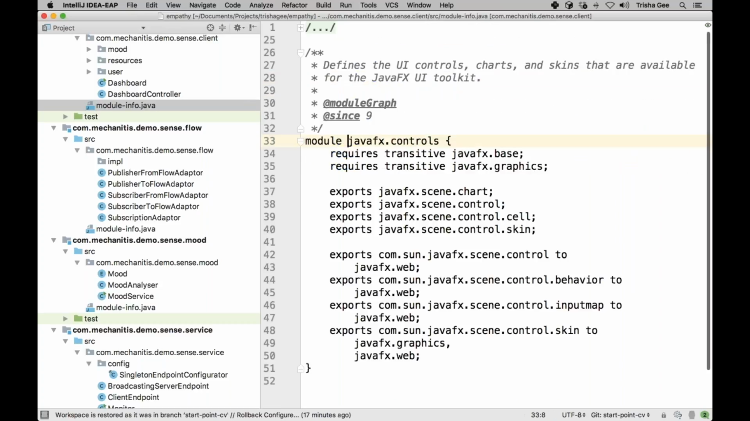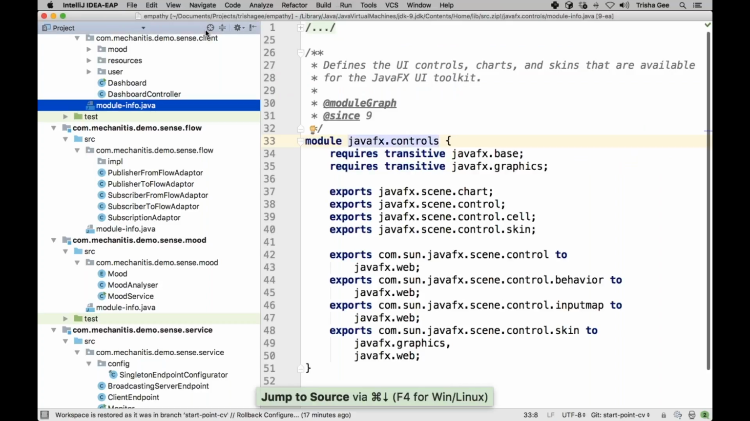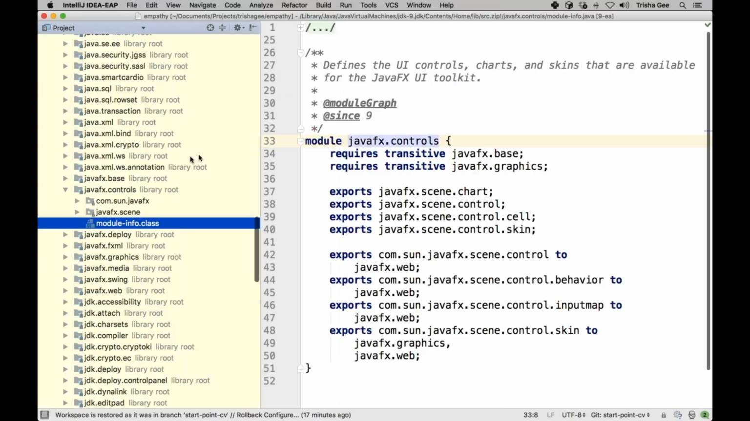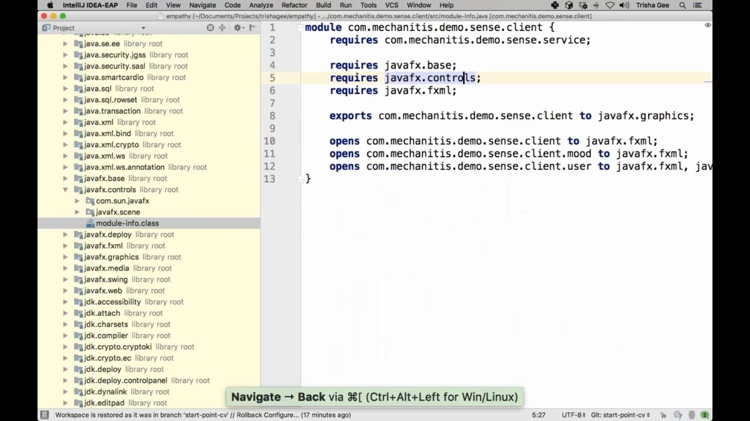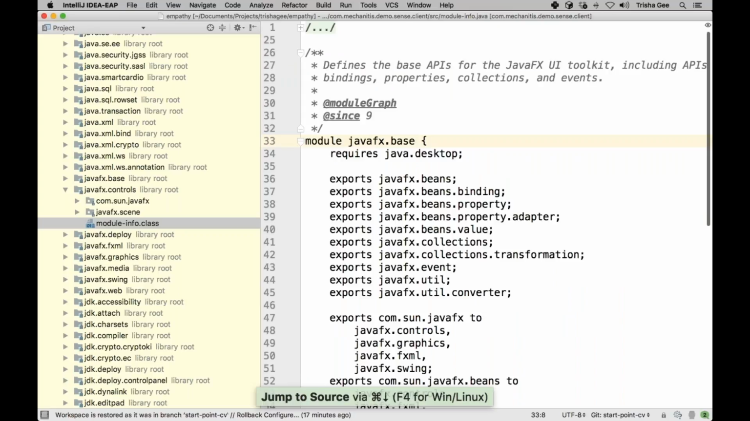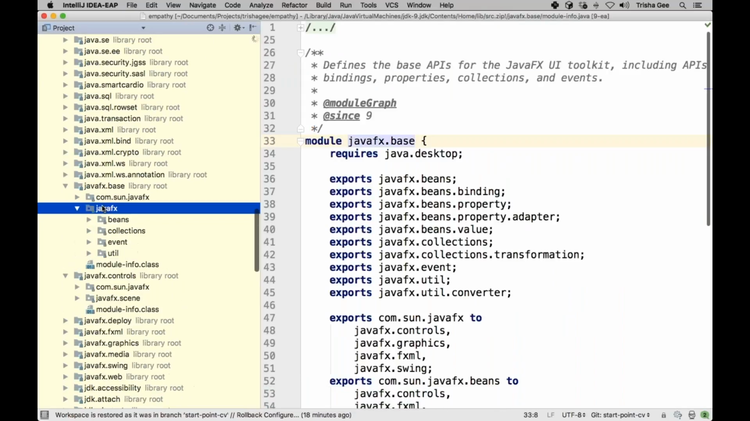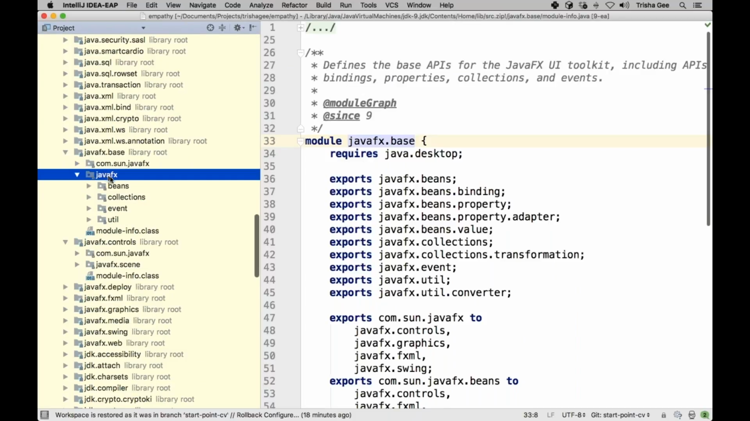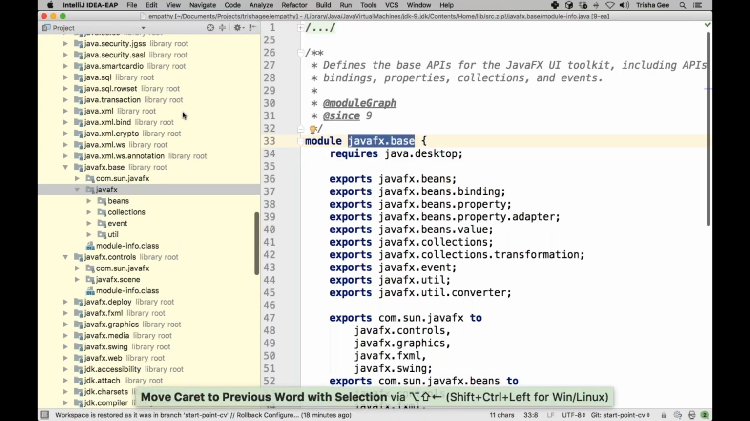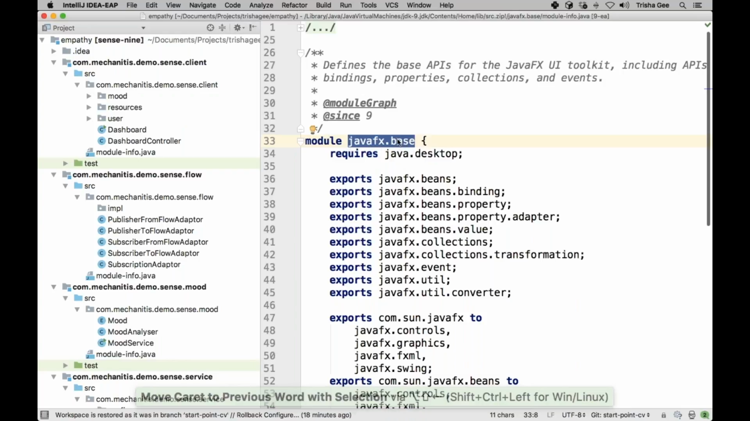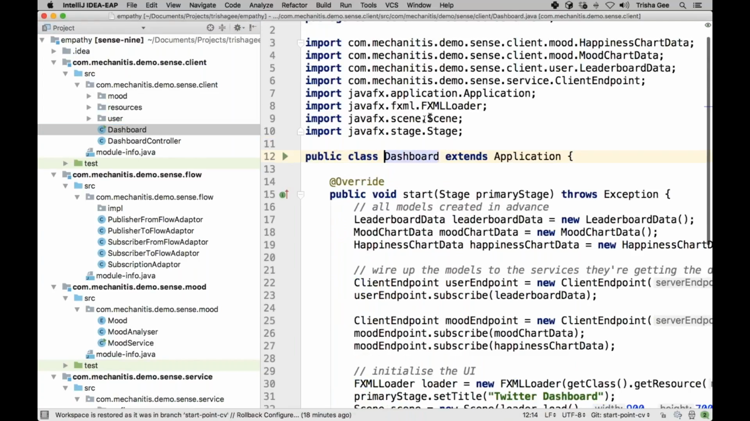So if we have a look at this one, for example, javafx.controls. Oh, well, that just has scene in it. Let's look at base then. So this has javafx.beans, collections, event, util. So in my module-info, I only need to include the module level. And then in my dashboard, I have to include the package level, as I always did.